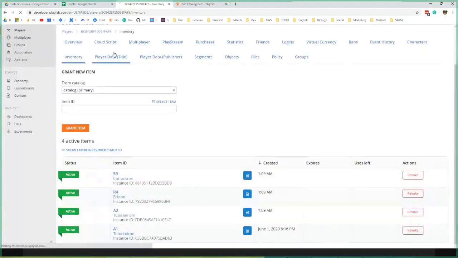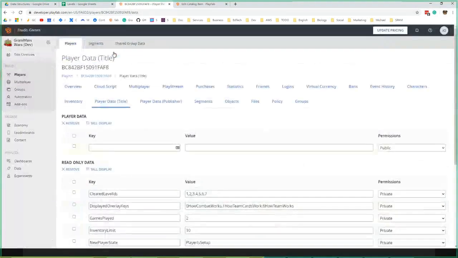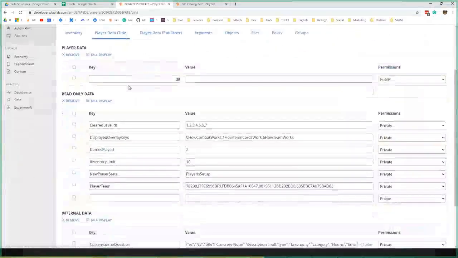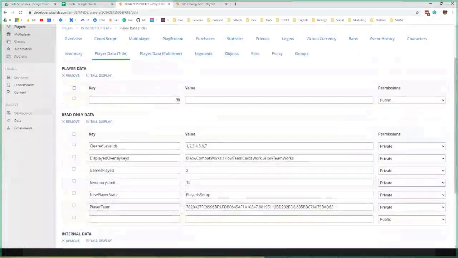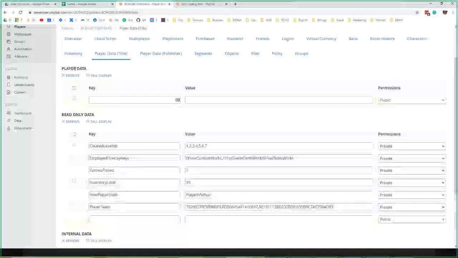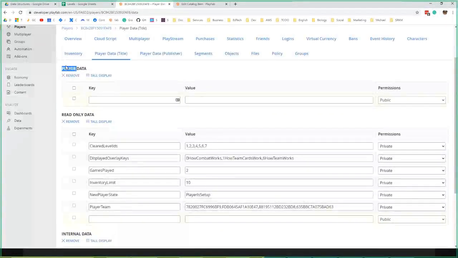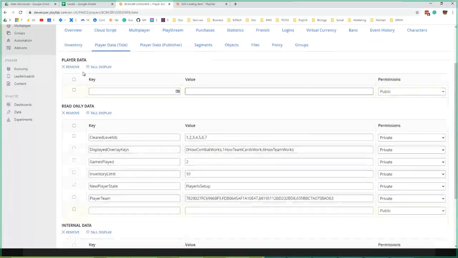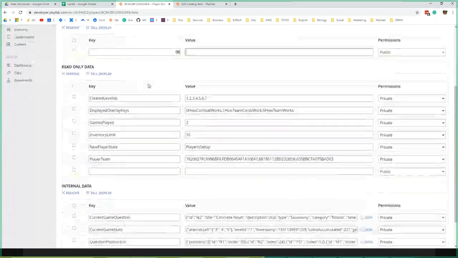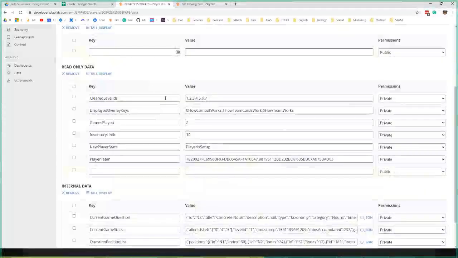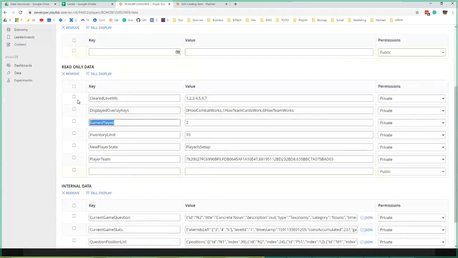And the most important part is the player data. And again, there are different scopes that you can define. You can define the player data using just player data. This is basically data that the player can change, good to be used for things like settings. The read-only data is data that you want the player to be able to read, but not to change. Only the game server can change this data. So for example, here I use it to show clear level IDs, display overlays and things like that.